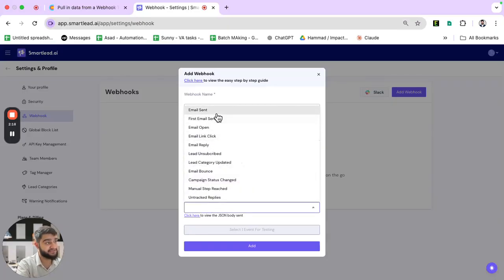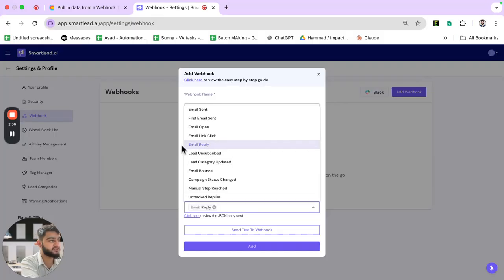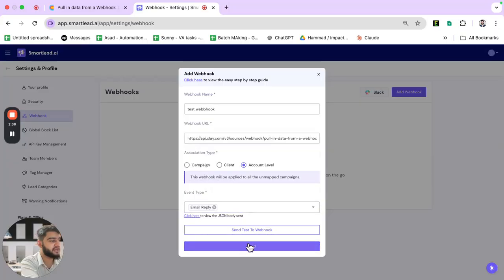And then for the event type we can select multiple. Like if the email is sent, then it will send the webhook, like to whom email is sent, by which user email is sent, all the data it will send via webhook to Clay. So this is all our options. Let's suppose we want email replies. I'm just going to click on this, and after that I'll just add it.